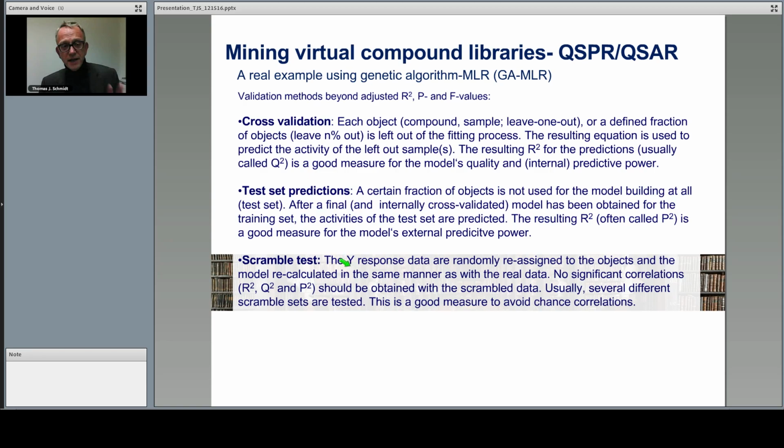Then you take your data table and you scramble the response data, the biological activity data in this case, randomly, reassign them to the objects in the table, to the compounds, and you perform the model building process in exactly the same way. And of course, with randomly scrambled activity data, you should never get a statistically useful model.